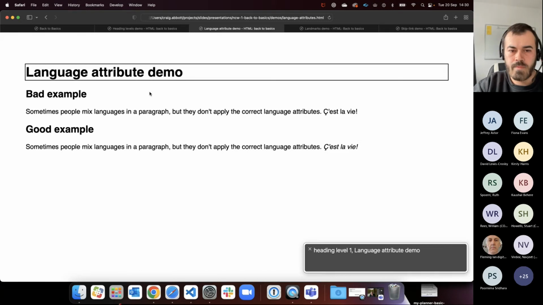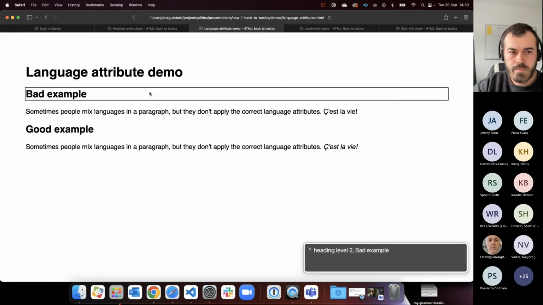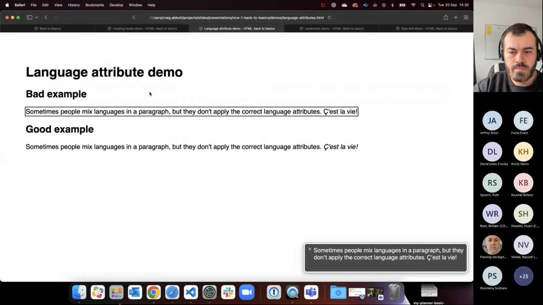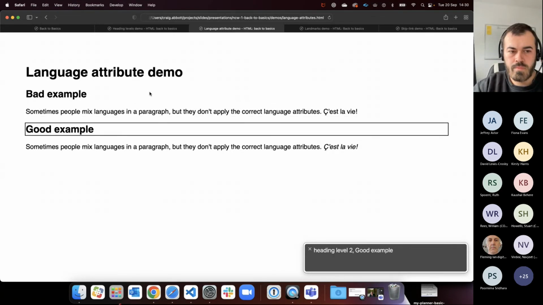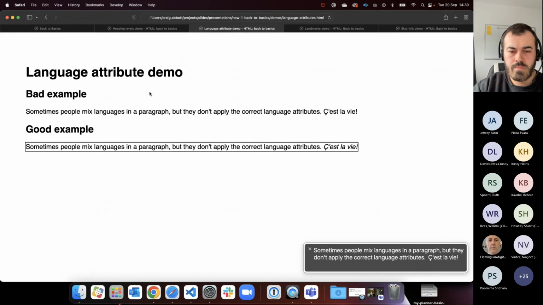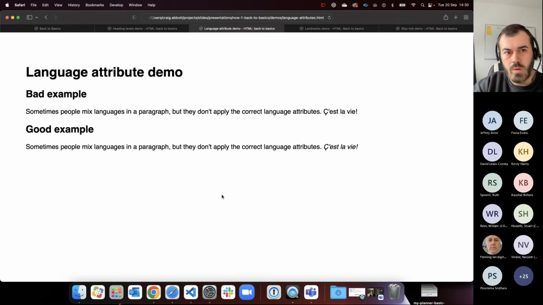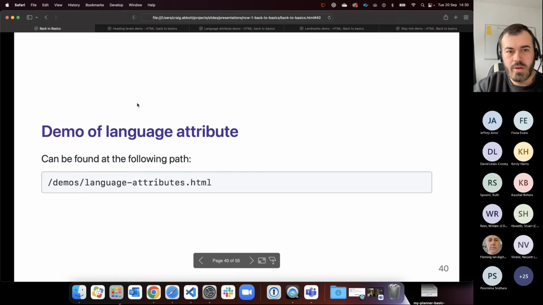Heading level 1, language attribute demo. Heading level 2, bad example. Sometimes people mix languages in a paragraph, but they don't apply the correct language attributes. C'est la vie. Heading level 2, good example. Sometimes people mix languages in a paragraph, but they don't apply the correct language attributes. C'est la vie.